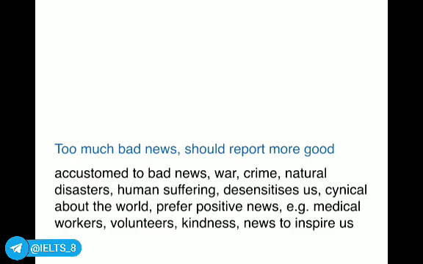Let's number those points. Try to get 5 sentences from that. We'll start with a topic sentence about too much bad news. This accustomed to bad news is the same point, so maybe that can go in our topic sentence. And then we'll move on to the examples of this bad news. And then after the examples, we'll talk about the results or the effects of bad news. It desensitizes us, makes us cynical.